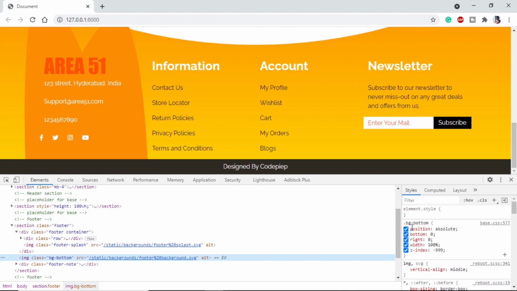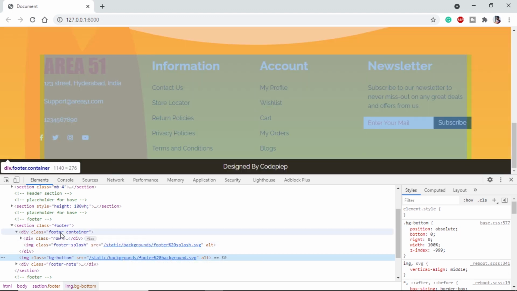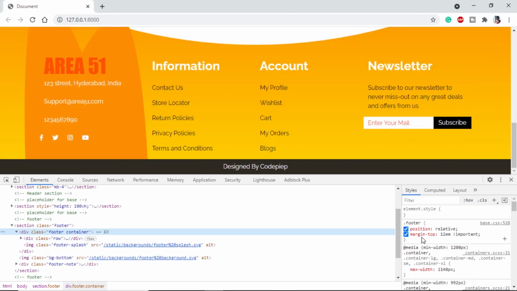And as I was saying about the position absolute, if we see this is under the footer container division, so if we check this class, here you can see I have given the position as relative. So if we want to make anything absolute, we have to make its parent division relative to the page.